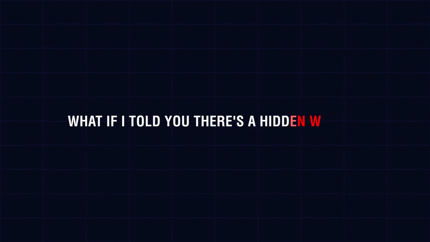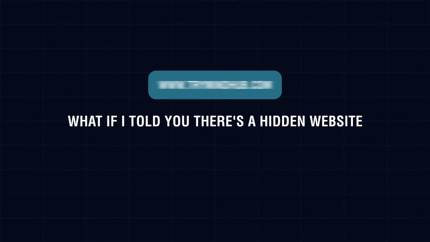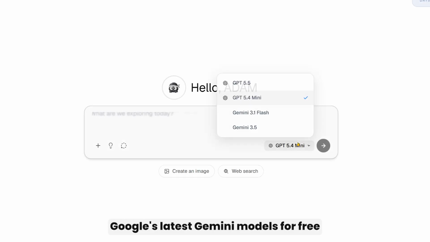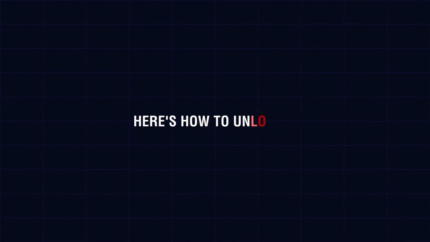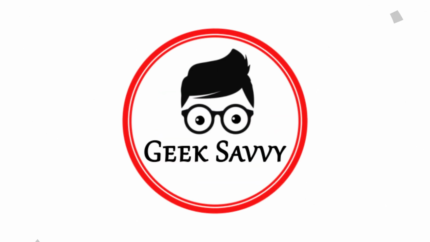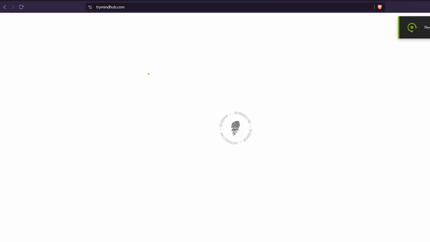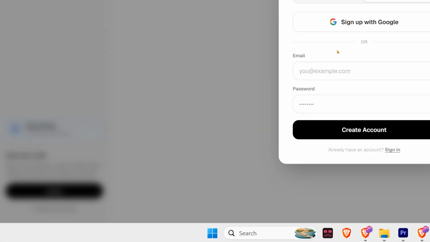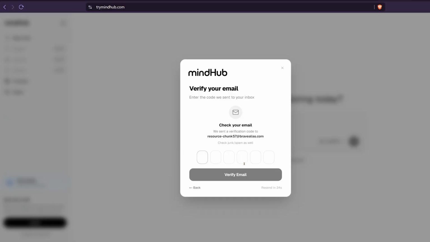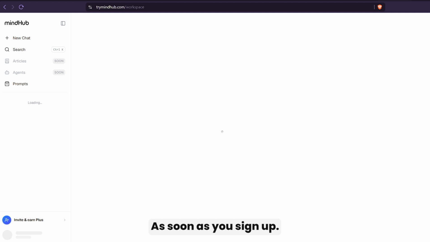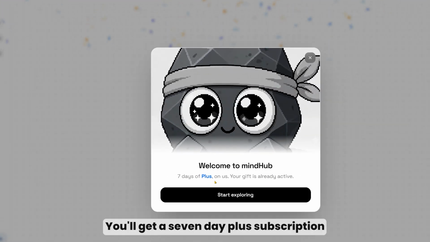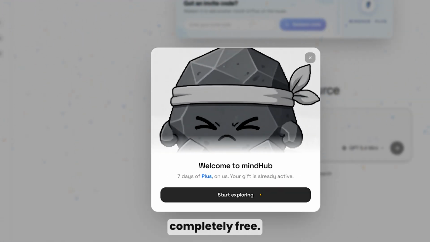What if I told you there's a hidden website where you can use Google's latest Gemini AI models for free? Here's how to unlock it. Head over to this website and create your account. As soon as you sign up, you'll get a 7-day Plus subscription completely free.